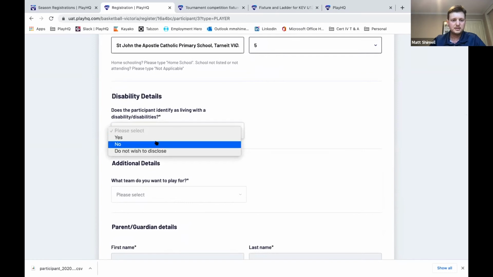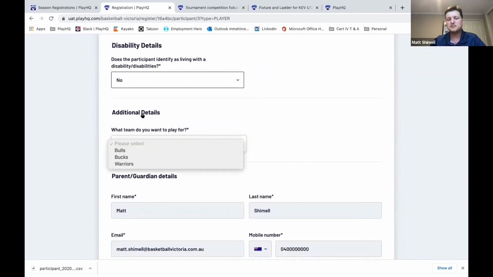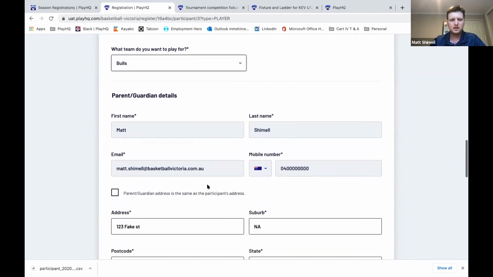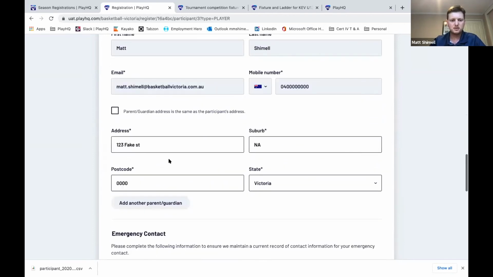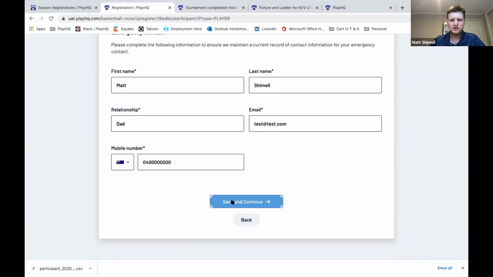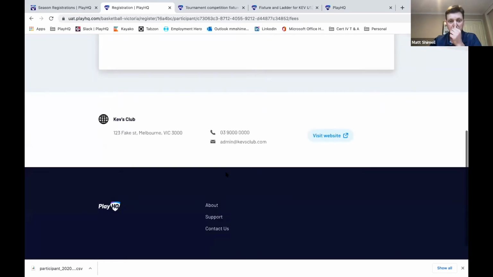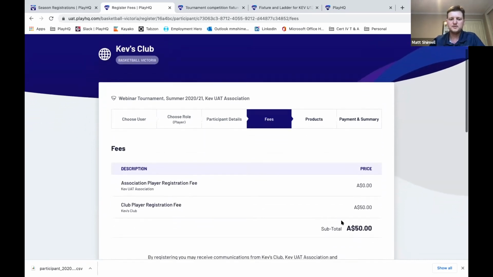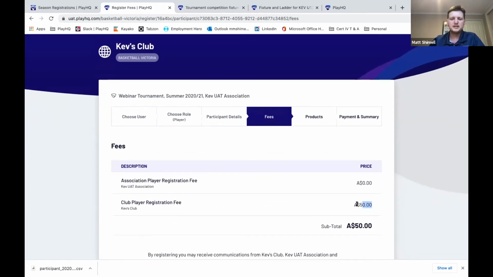Disability details. And here's this custom field that I created before. What team do you want to play for? It's a drop down list. I'll select the Bulls. Okay, keep scrolling. And now click save and continue. And I'll get to the fee section. I can now see that $50 fee that I set in the registration form for players, which will appear here.